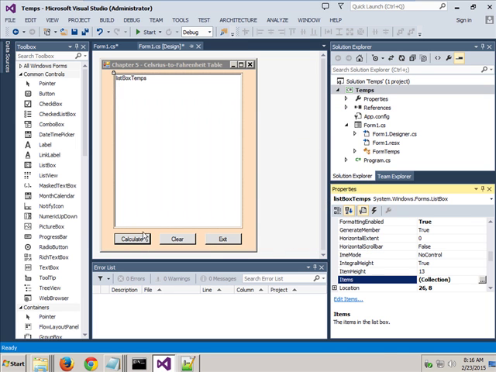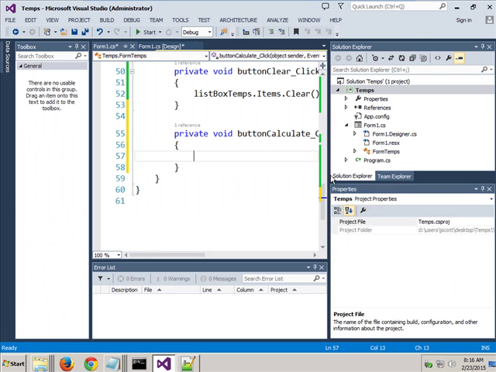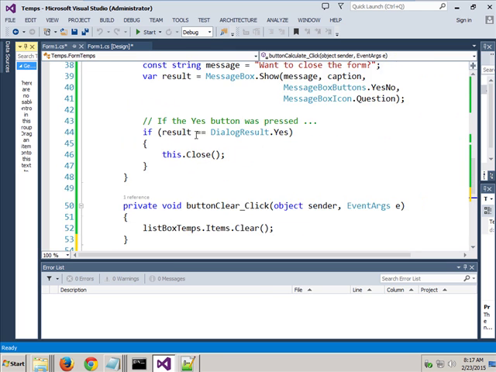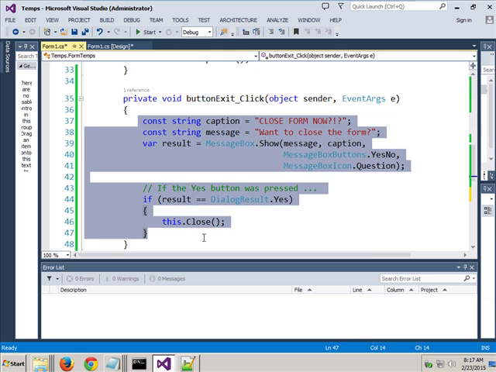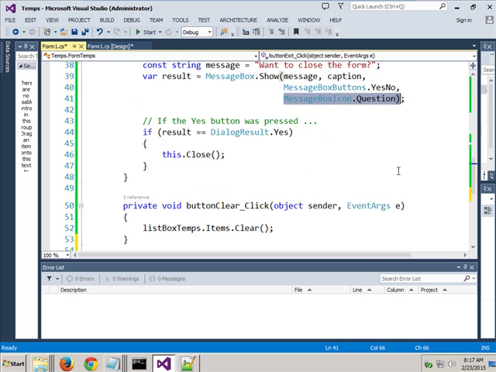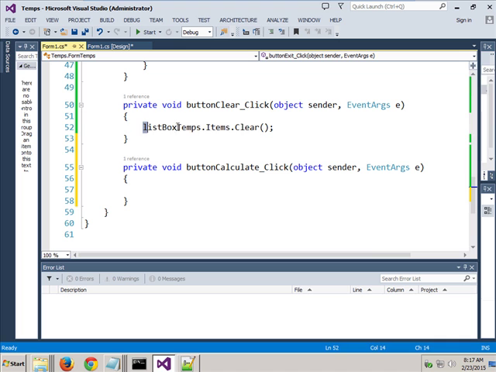All right, and I'm going to double click on the calculate button because that's the only code that we have to put in there yet. All right, so far we put in all of the code that we've been using thus far for our exit button, which again was that caption, close form now, the message, you want to close it, and our message box, which had the yes, no, and buttons, and had the question mark for the icon. Then we went in and put in the one line of code that we put in for the clear routine, and that's it.